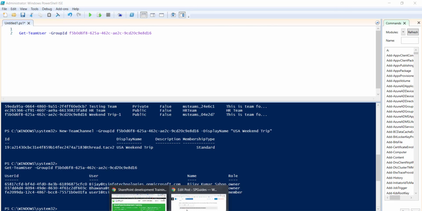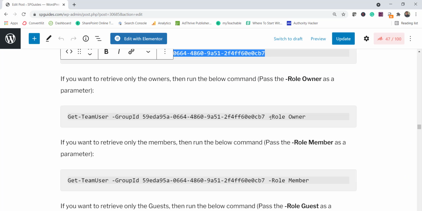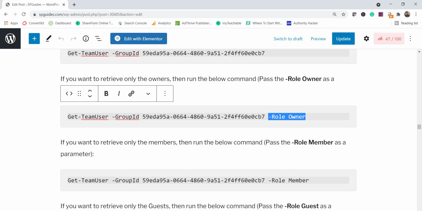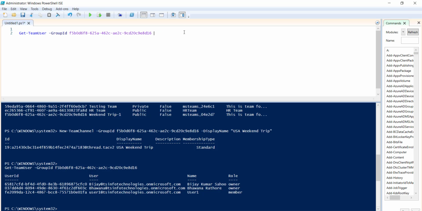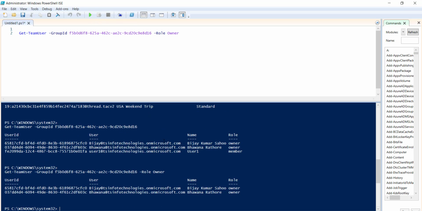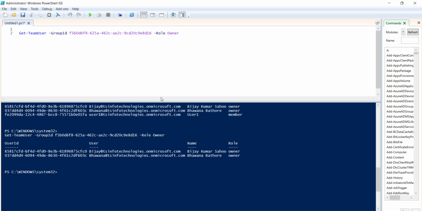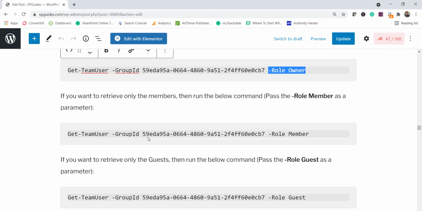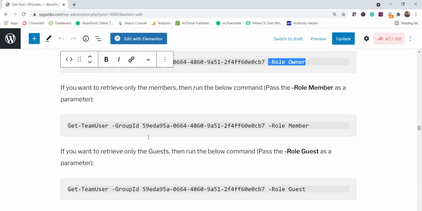And in the same way, if you want to get only the owners, so you can see here -Role Owner, and it will give you only the owners here. You can see now only 2 users it is giving, because we have defined the parameter as role. So this way we will be able to get it. And if you want to get only the members, then you can provide -Role Member.